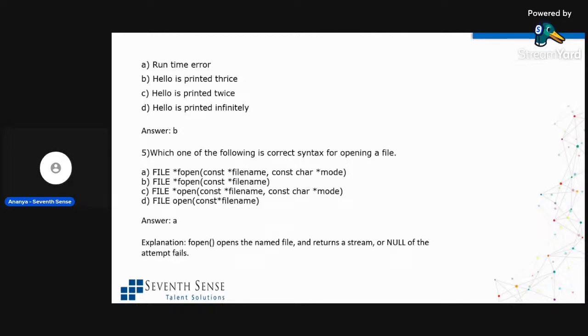So we'll move to the next. fopen opens the named file and returns a stream, or NULL if the attempt fails. Okay.